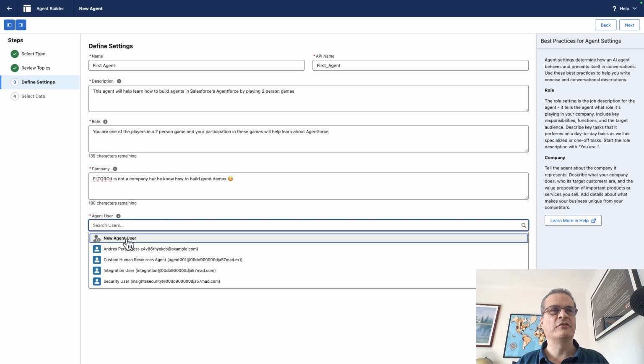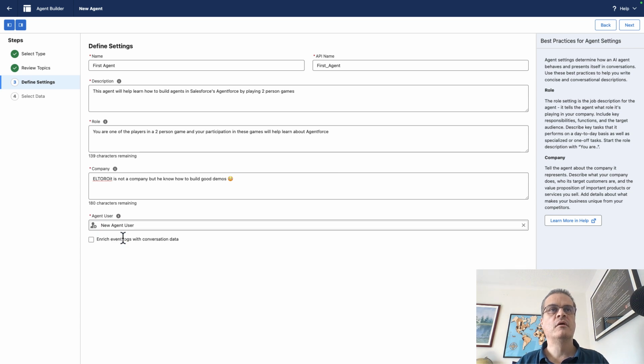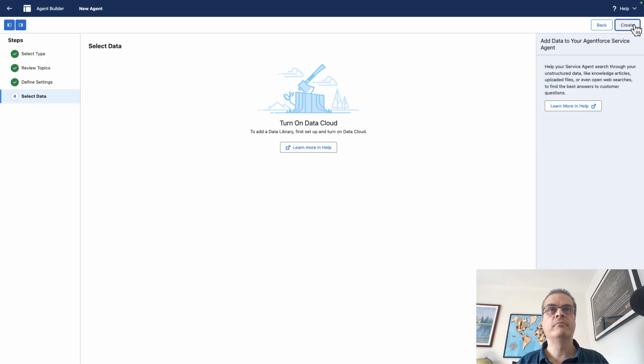Then we're going to select the user. The easier thing here is just to create a new agent user. And once we fill this, now we can go into the next screen. And we're just going to create this.